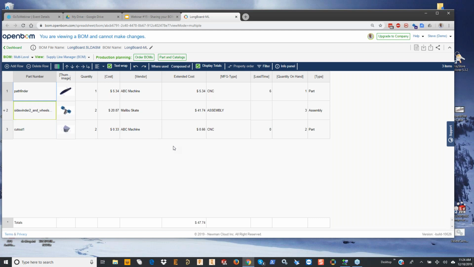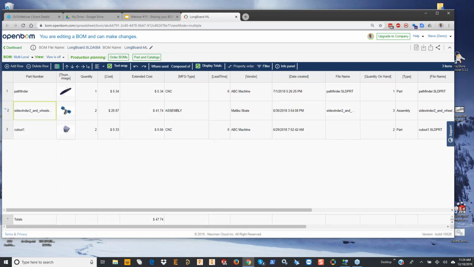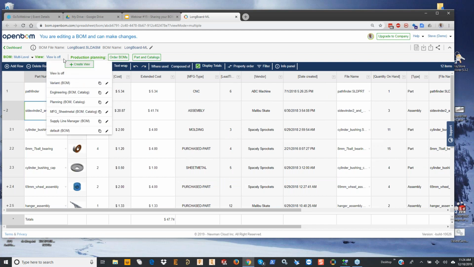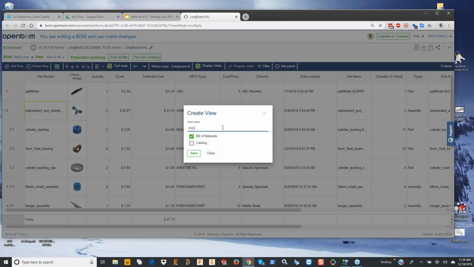Okay, so moving to the right in our graphic, we recall that we had a CNC vendor. So let's go back and take a look at our bill of material, full size. And here's all of our information. We're going to create a view that we're going to share with our CNC vendor. And we don't have one right now, so let's create a new view. I'm going to call this our CNC vendor view.